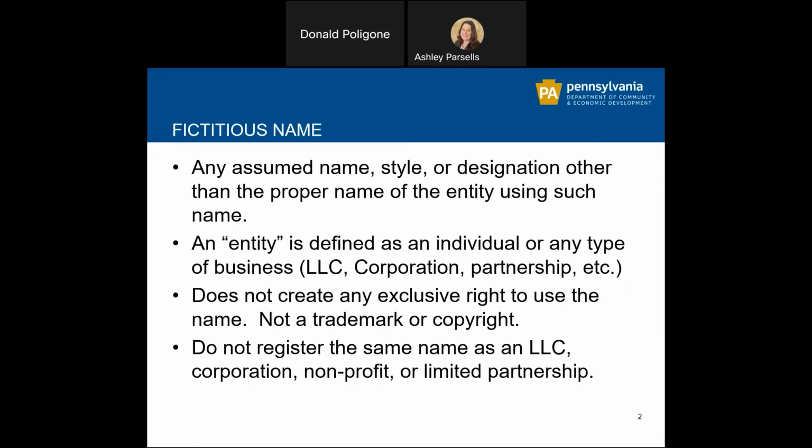If you plan to register an LLC, corporation, nonprofit, or limited partnership under the same name you plan to register as a fictitious name, please stop as the fictitious name registration is not required. You will choose a legal name for the business when you register your entity. Dropping the designator from your business entity, such as Hub Business LLC to Hub Business, does not create the need to register a fictitious name.